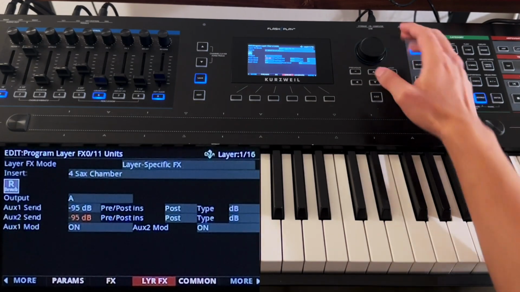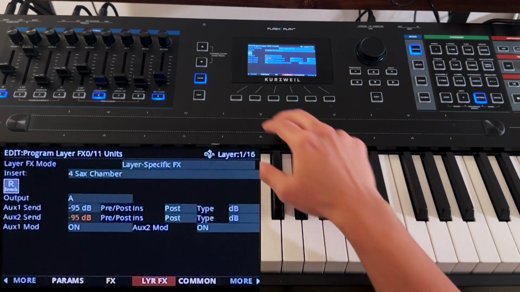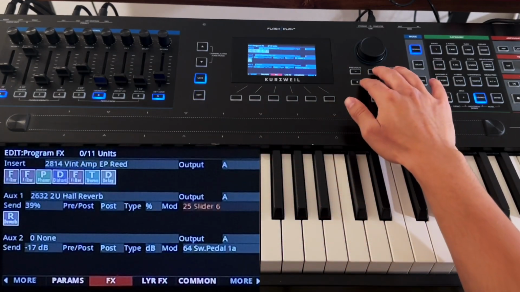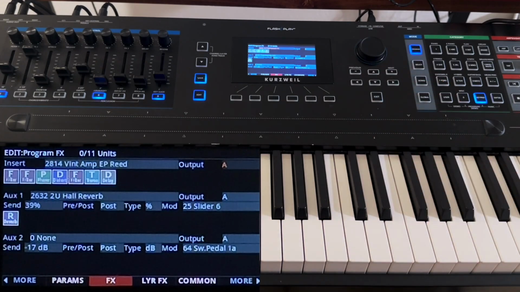Now that we have this basic overview, let's dive deeper into the edit page for your insert chains. This is where you'd normally go to make changes to an existing chain or even make your own from scratch. So go back up to the insert dialog box on the main effects page and press the edit button.